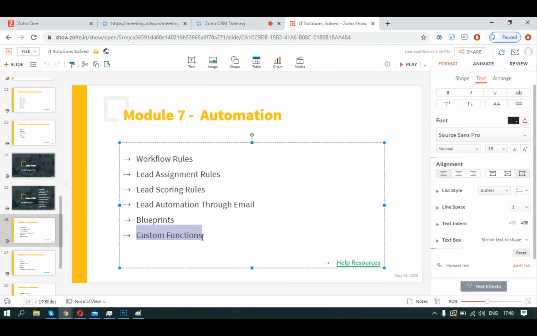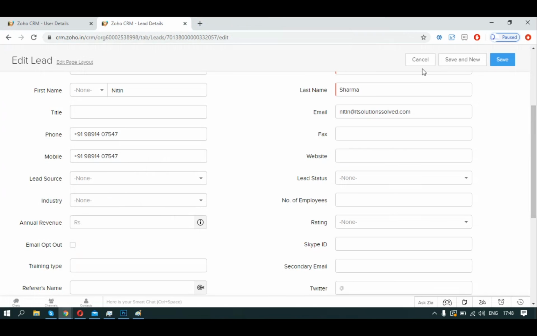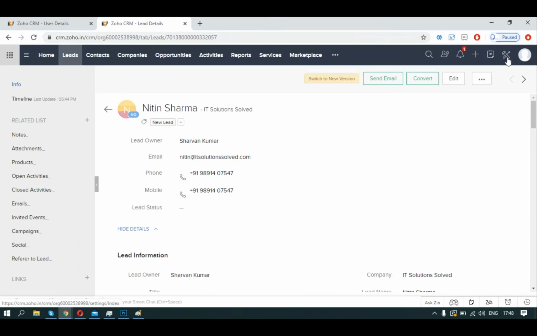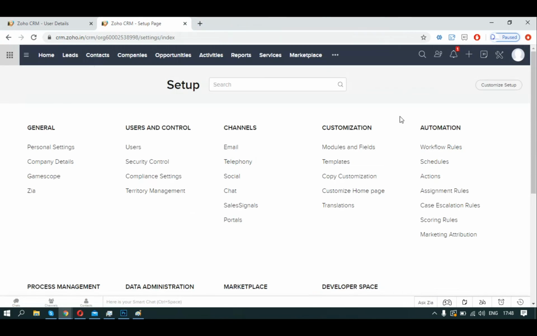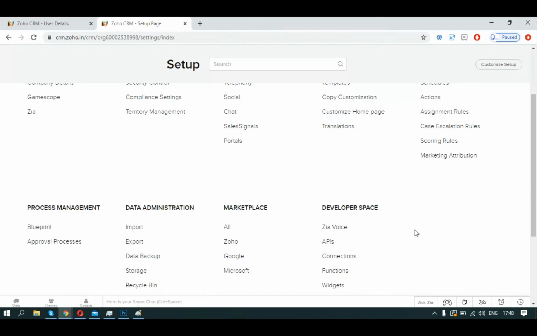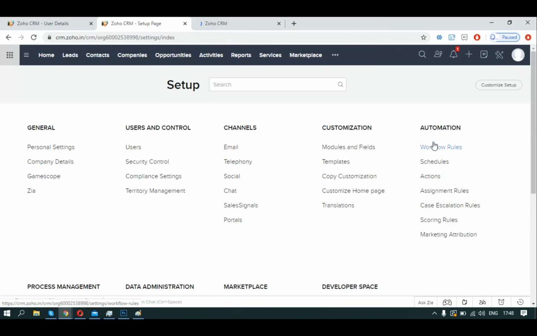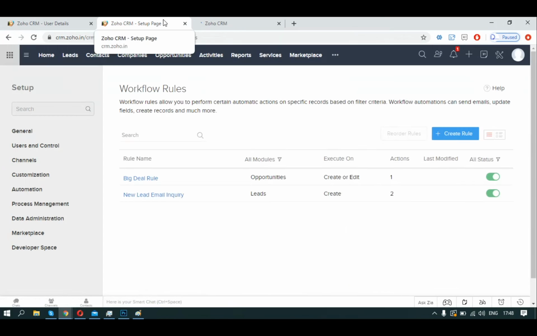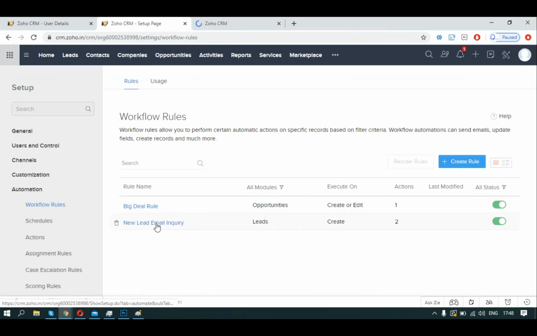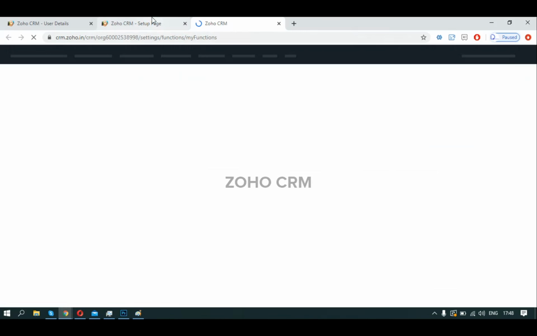Custom function. Now, if I have to come back to that workflow, let's go to the workflow. Let's have a look at custom functions. I'll come to functions later on. Let's go to workflow rules. Let's just give you an overview of this and then go back into it.